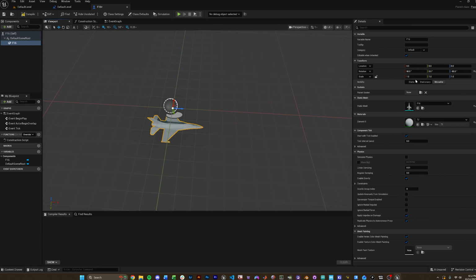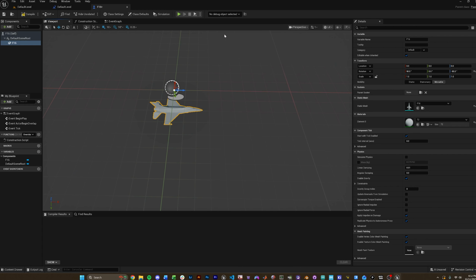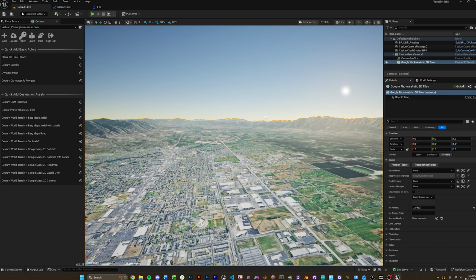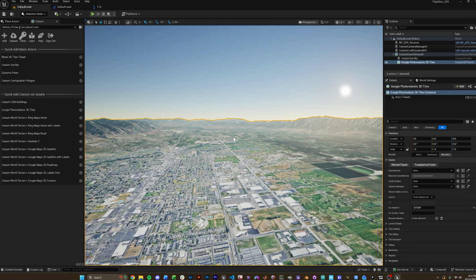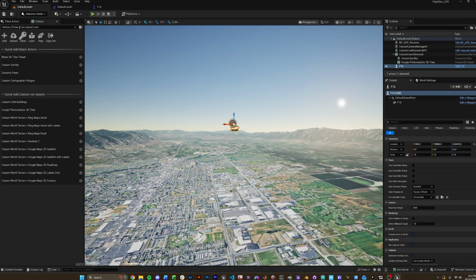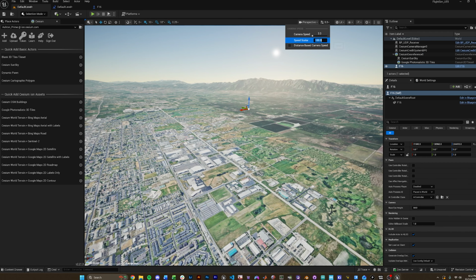Now we need to scale it properly. This is much smaller than a real F-16. There's not a great measuring tool inside of this blueprint, but what we can do, let's compile and save this. Come back to our level, open up content browser, and then we have this new blueprint class. We can drag it into our level. Let's try to fly to it.